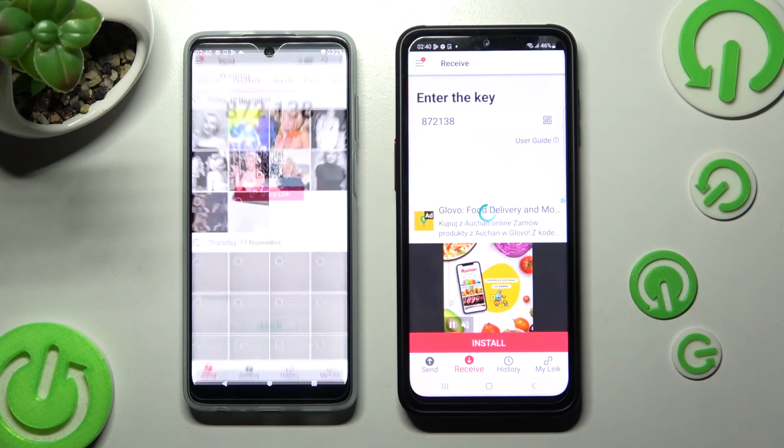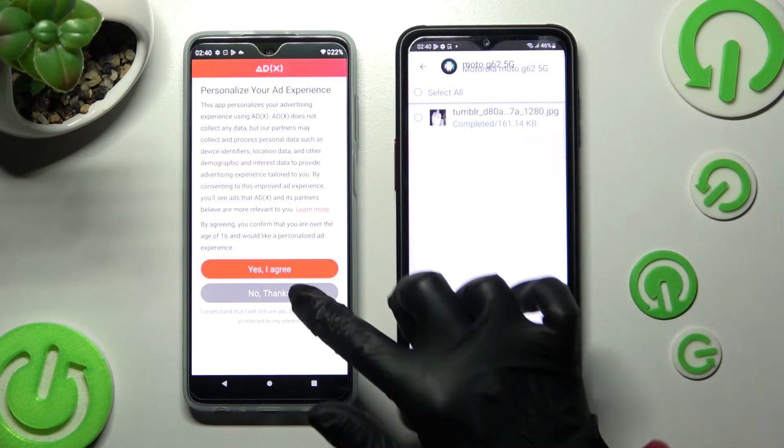As you can see now, after a while, my picture was successfully sent.